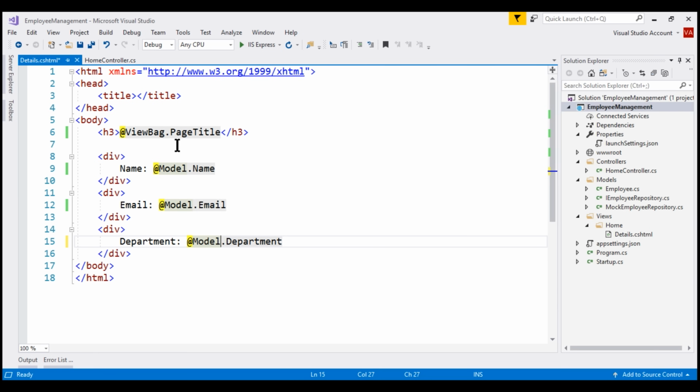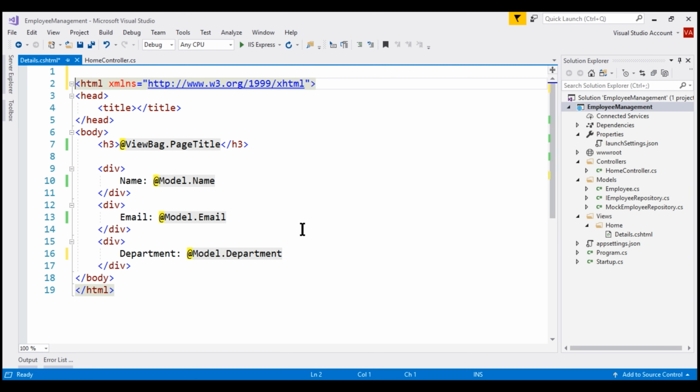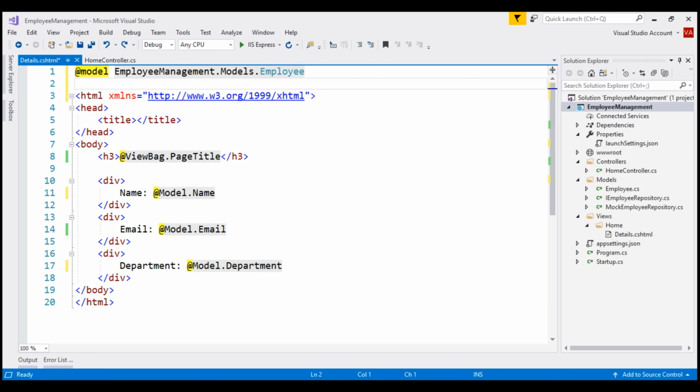Now, to make this view a strongly typed view, we use @model directive. So at the top of this view file, we use @model directive with a lowercase m and specify the model for this view. We know the model class for this view is our employee class, and that class is in employee management.models namespace. With this @model directive in place, our details view is now a strongly typed view.